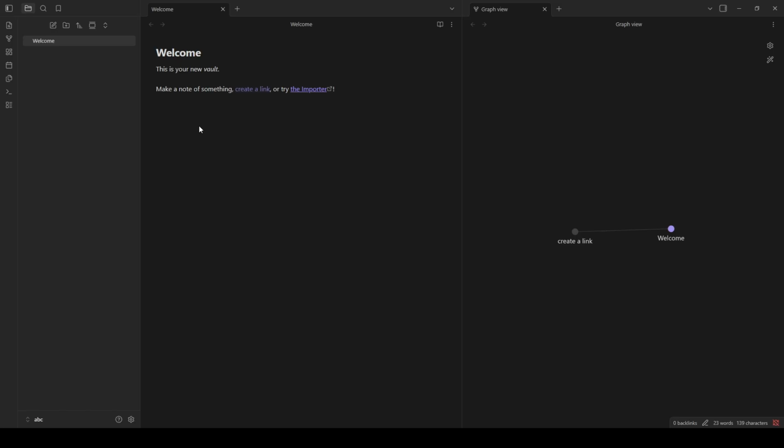Here's the first option, local REST API with MCP. Click on that. Click on install. It will take a couple seconds to install. Then click on enable. Now click on options. Now you will see an API key. Copy that.